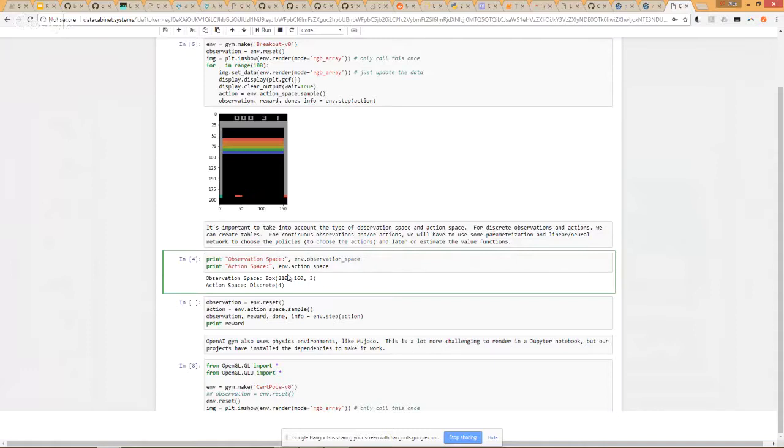The action space, as you can see here, is discrete 4. So there are 4 possible actions, something like moving left, right, down, and I don't know what the 4th option is. But basically, it has 4 possible options, and it's randomly sampling any one of those 4 options when it's moving.